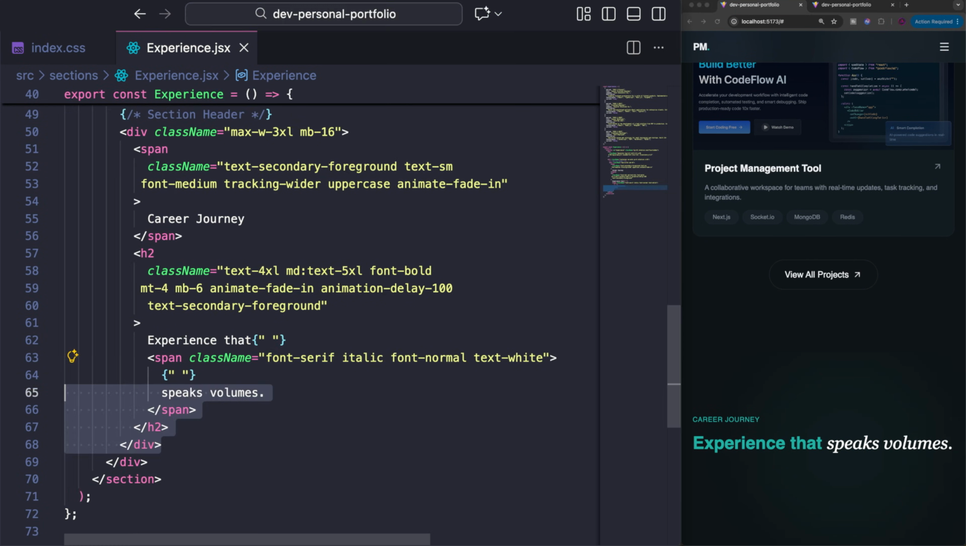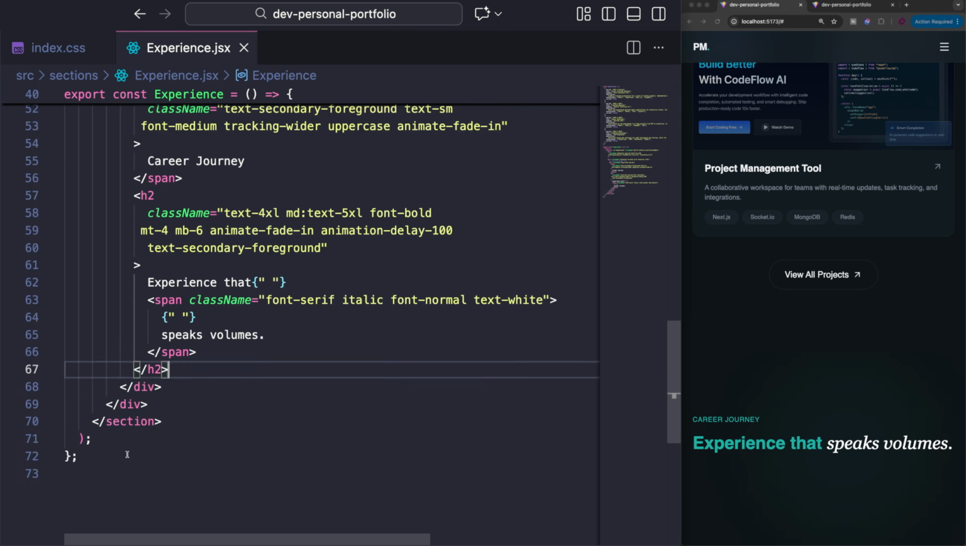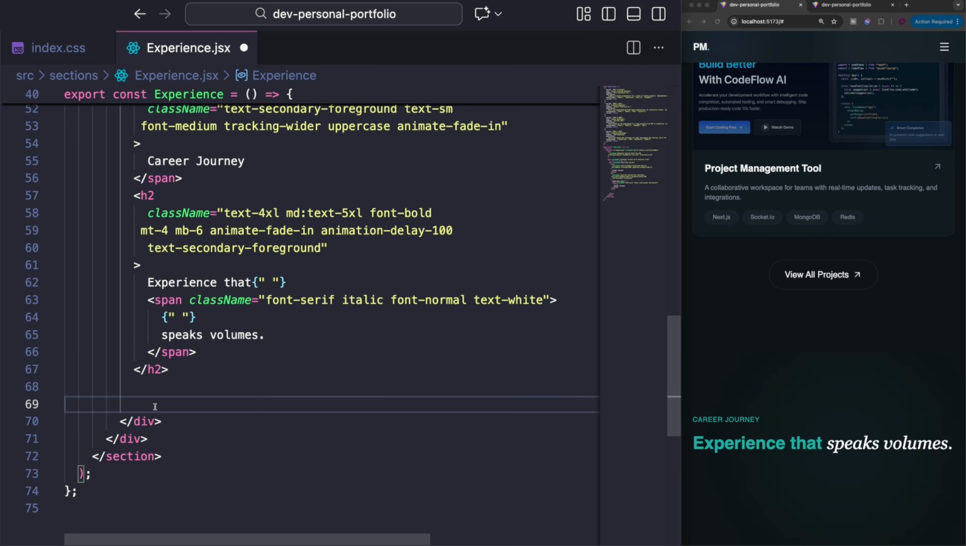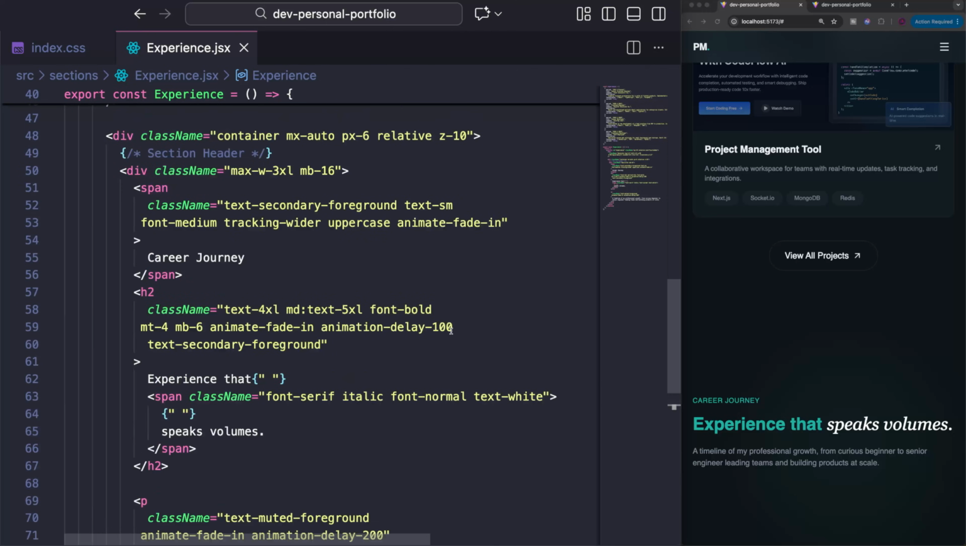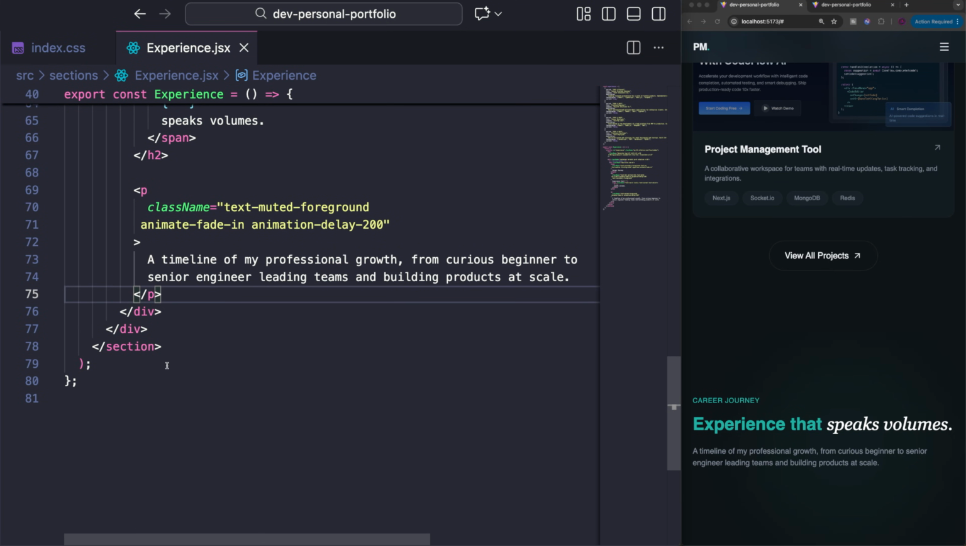Now, the next thing I want to do is add a small paragraph. We've done this on the other sections as well, so I'll just copy and paste it, and it should go below the H2 tag. It's just going to have a text muted foreground, and it should animate with a delay of 200 so that it comes after the first part of the title. Great. Now we're done with the section header.